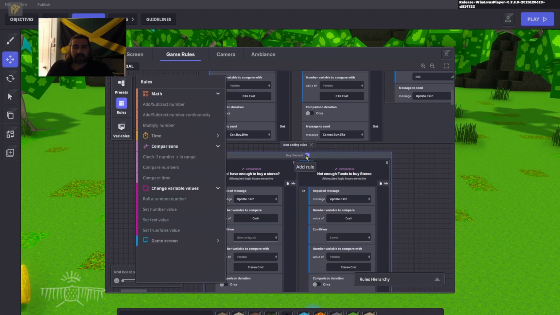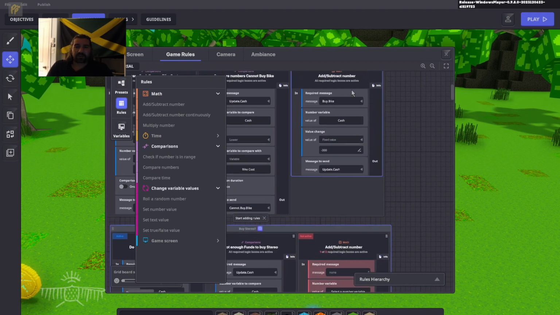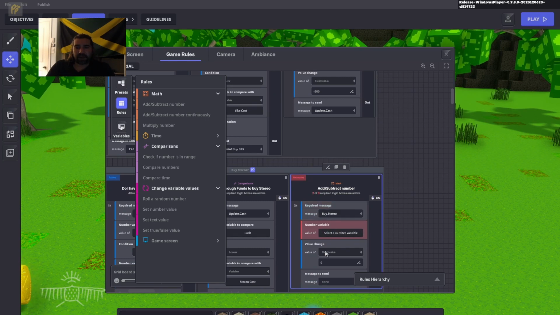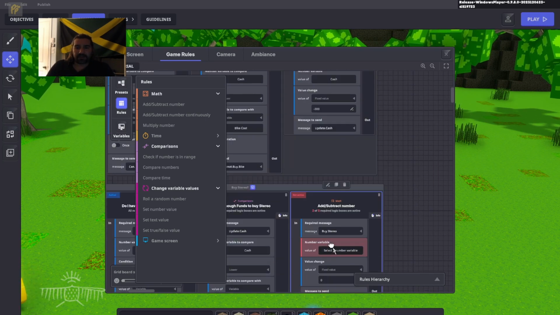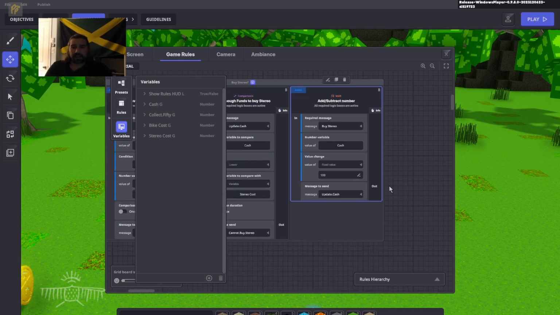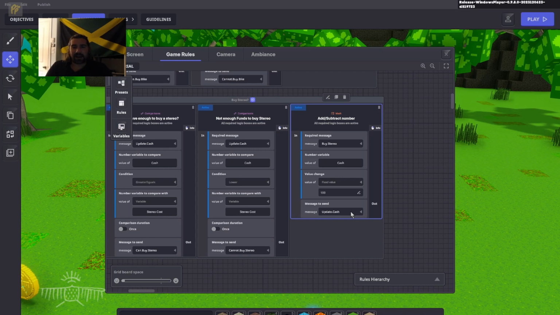I'm going to add another rule, and this rule here is going to be to subtract the cost of the stereo from our cash flow. So like before, if we can buy the stereo, then what we're going to need to do is take our cash flow, and we're going to subtract 100 from it. And once we do that, we're going to need to update our cash flow again. And so it's just left to us to go and tie can buy stereo, cannot buy stereo, and buy stereo back into our components and behaviors.